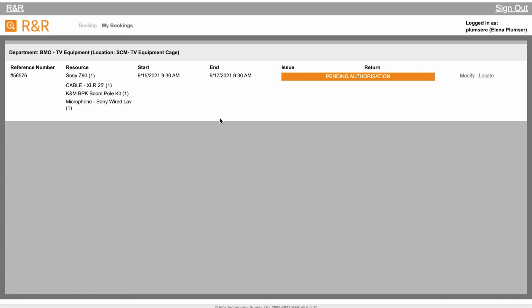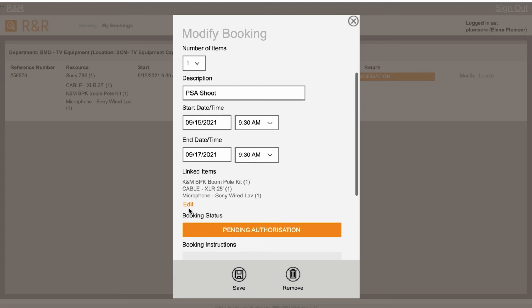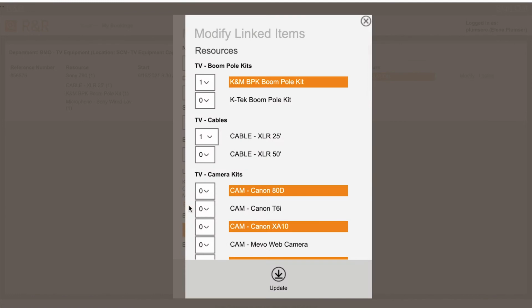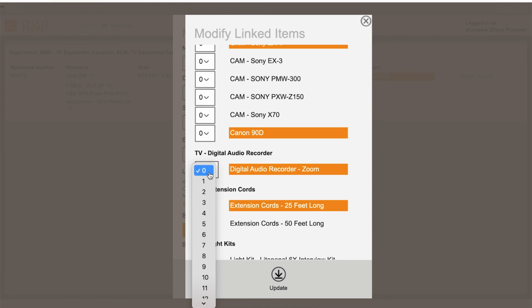Now let's say you have to make a change to your request. You're going to select on Modify. The page that you saw before when booking your items will reappear. You can adjust the time slots you've chosen, the description, and you can also hit on Edit to change the linked items. Let's say you need to add a Zoom recorder. You'll click on Edit. We'll scroll down. And then you're going to hit Update.